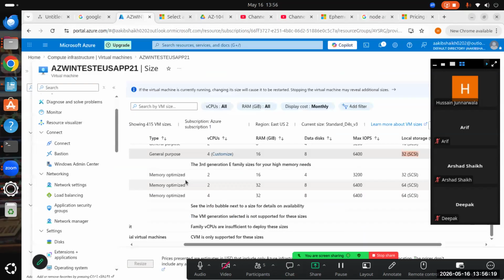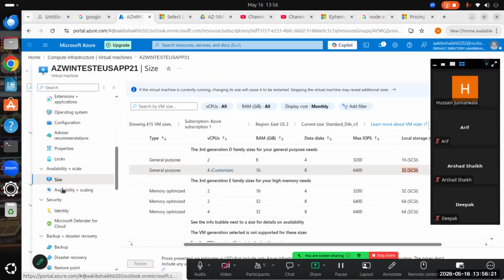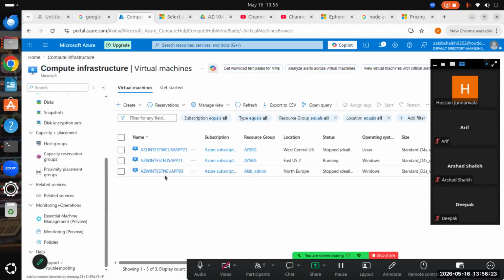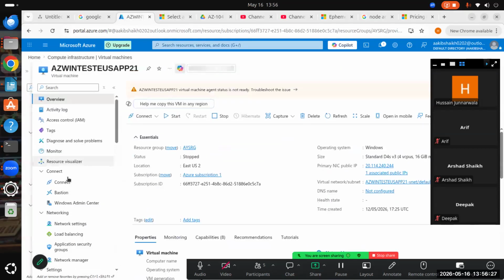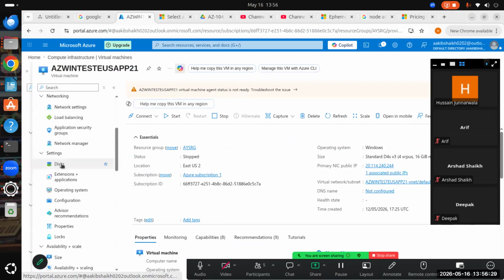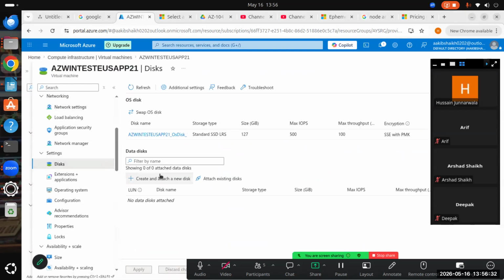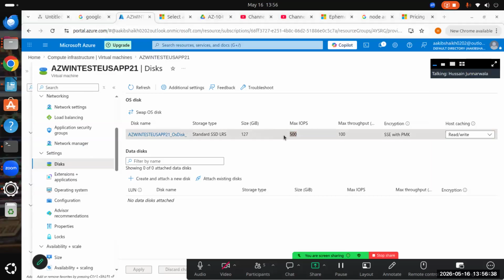Now, let us go to this virtual machine. This is our Windows virtual machine. In the Windows virtual machine, I go to disk. What is the maximum IOPS I see? 500. So 500 read and write operations per second.